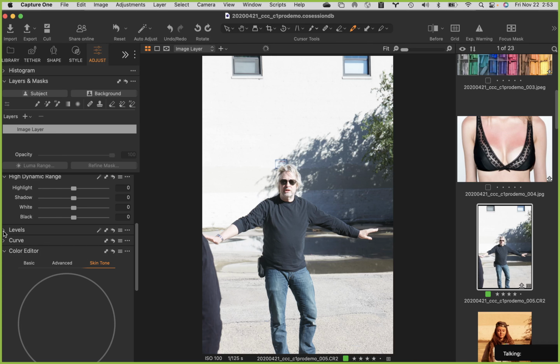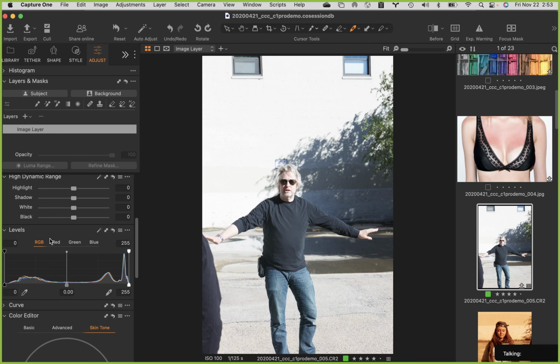Just a really quick note on this. In levels, just like in Photoshop, you can do it for the entire RGB group as a group, or you can separate it and do just the green channels, just the blue channels, and just the red channels. Right here, I'm going to collapse this group.